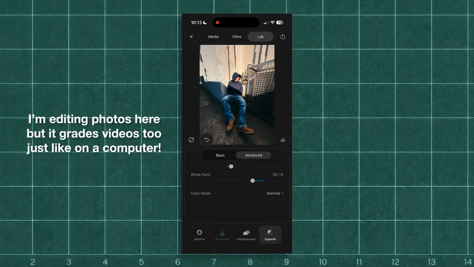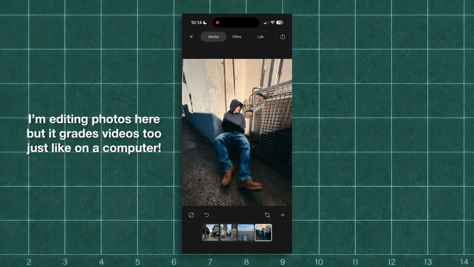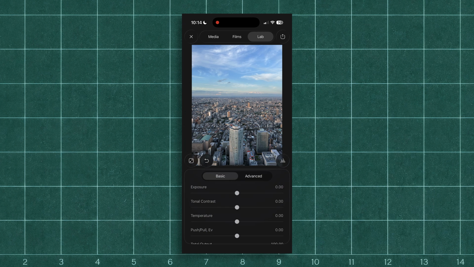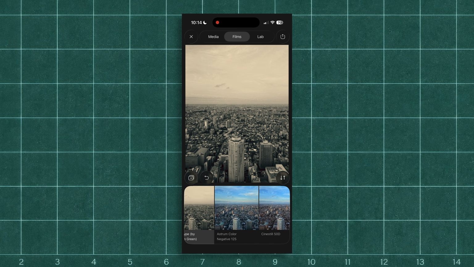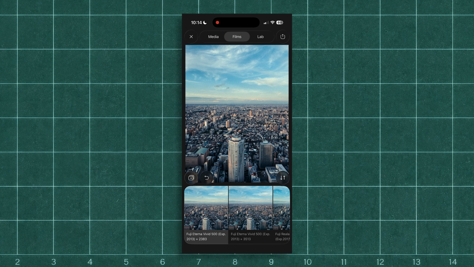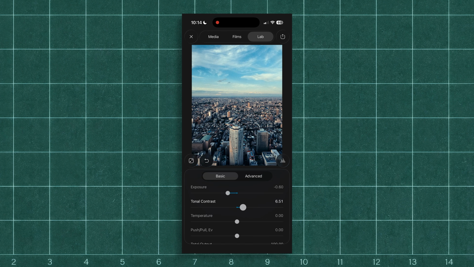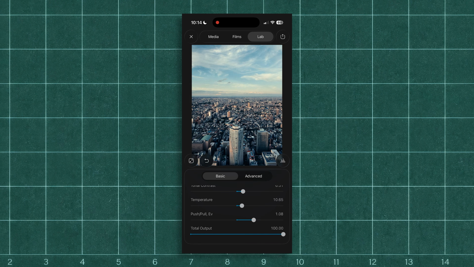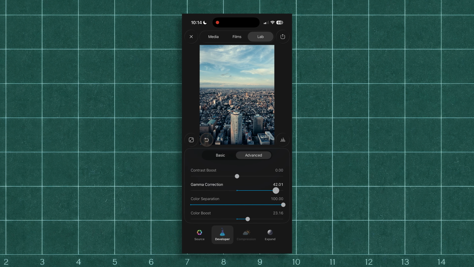If you happen to be someone who shoots videos from their iPhone, it actually supports Apple Log and log profiles from Sony, Canon, and Blackmagic. So unlike other apps where you're just slapping a filter onto your videos, with the Dehancer app, you're able to actually do proper color grading from a log source right on your iPhone.